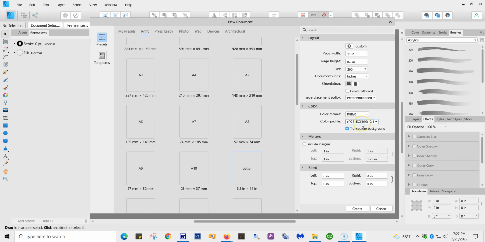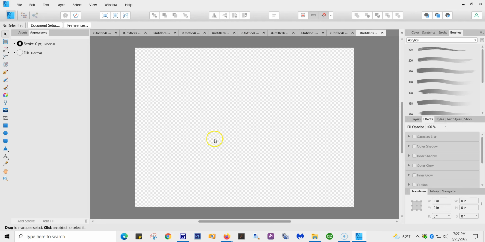sRGB IEC 61966-2.1. I like to keep a transparent background, and this is only really for creating. When you create something, you want to do it with this profile. You're not printing it with this profile. I don't do anything with the margins or the bleed, so we're going to go to Create, and there's my board.